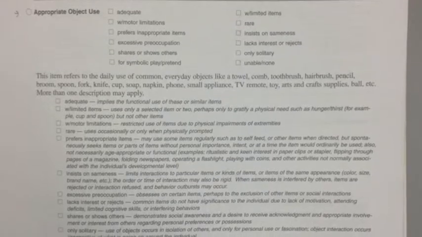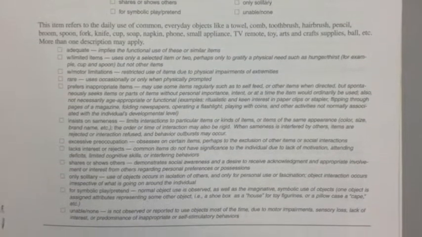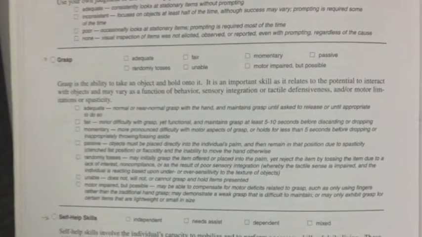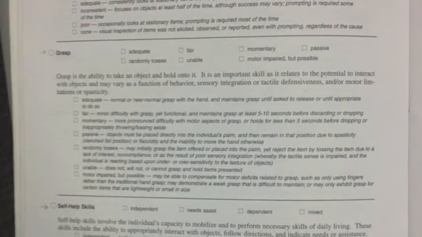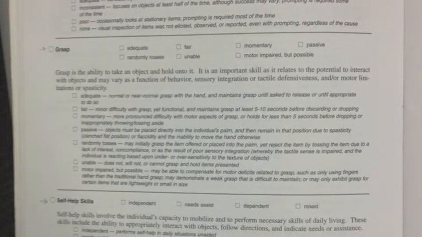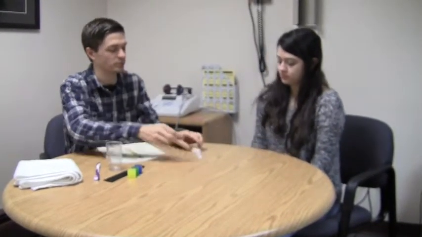The following activity assesses expressive language by testing the client's appropriate object use. This same activity assesses the client's ability to grasp objects. This activity is part of the sensory motor portion of the test. I'm going to show you some objects. Do you think you can show me how you use each of these objects? Okay. This is a spoon. Can you show me how you use a spoon?